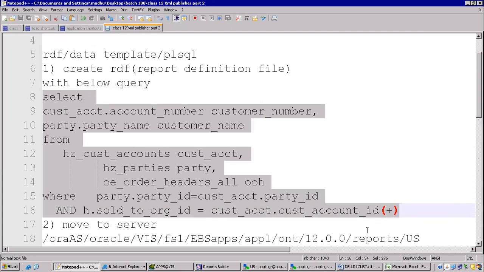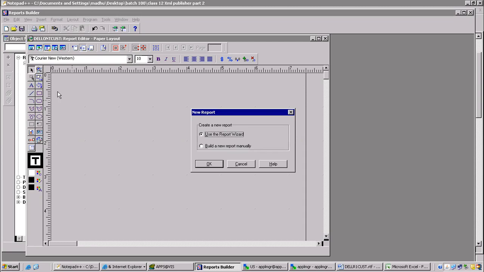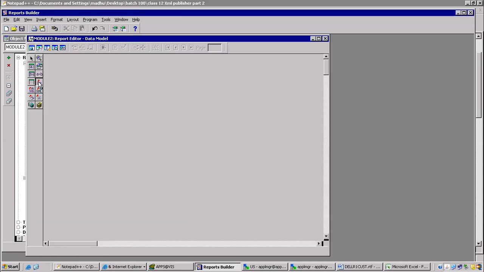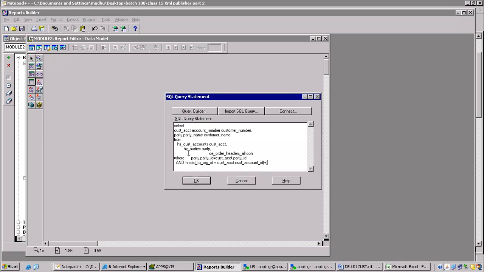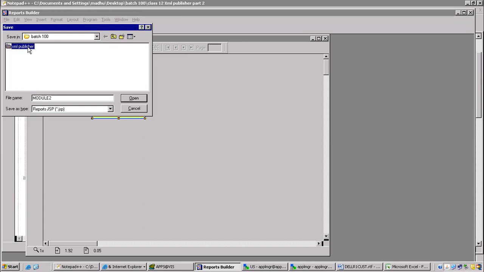Copy this query. Open Report Builder. How to create a new report? Control N we can use. Control N means new report. Build a new report manually. After that, SQL. Okay. Once you create the data model, what you have to do? Go to File, Save As, here RDF.